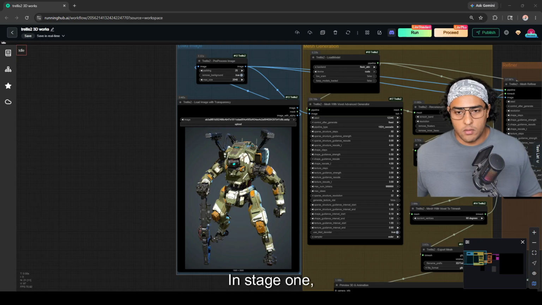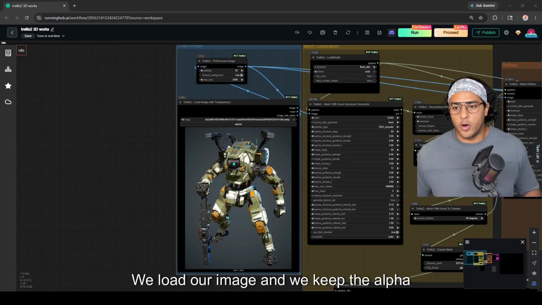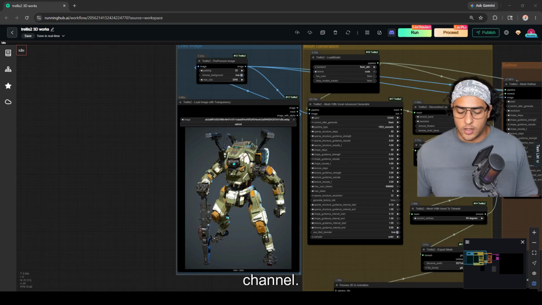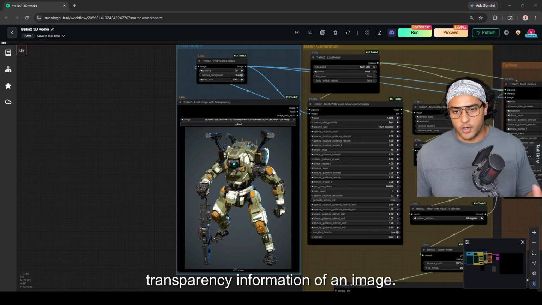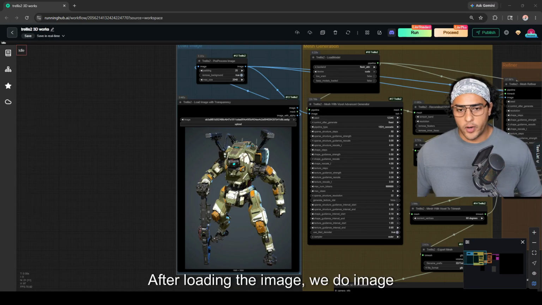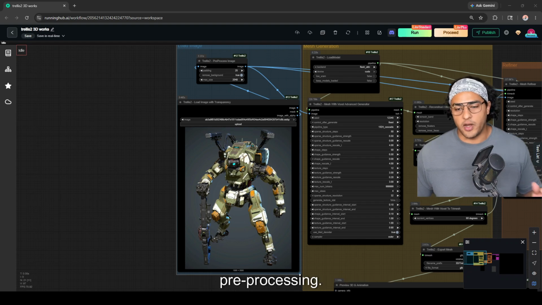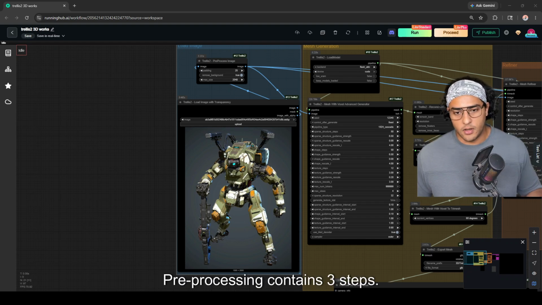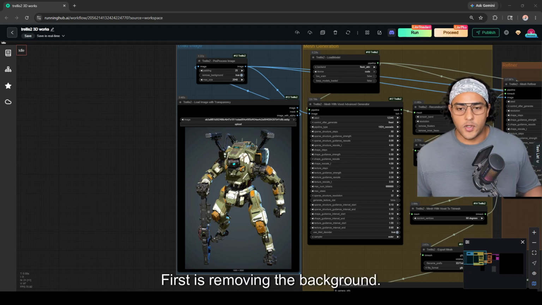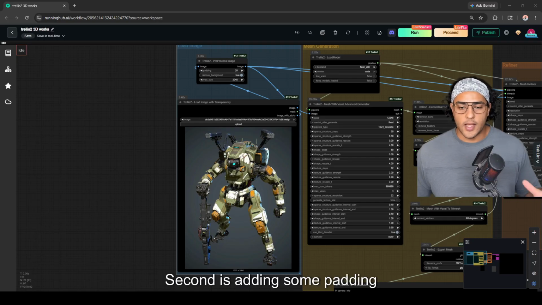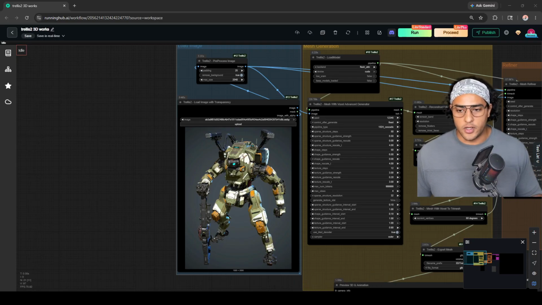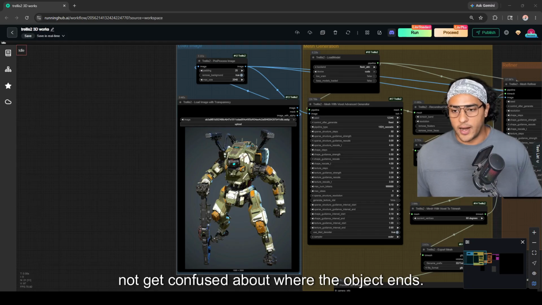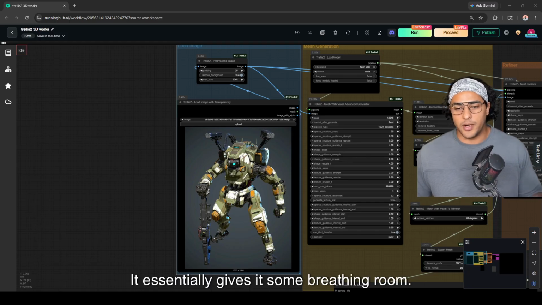In stage 1, our job is simple. We load our image and we keep the alpha channel. Alpha channel is nothing but the transparency information of an image. After loading the image, we do image pre-processing. Pre-processing contains 3 steps. First is removing the background. Second is adding some padding around our object so our 3D AI model does not get confused about where the object ends. It essentially gives it some breathing room.